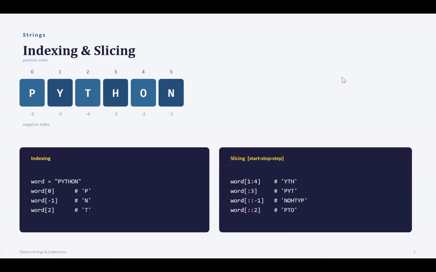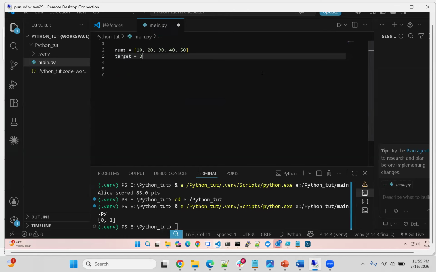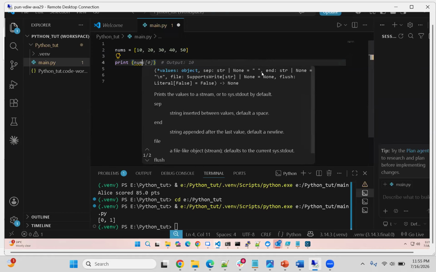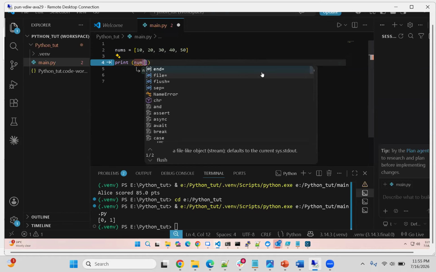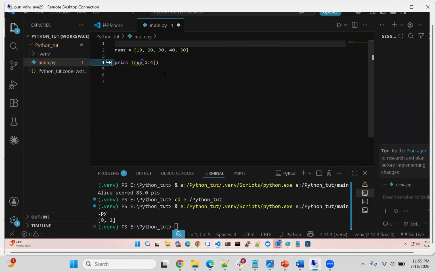Let's go to the slicing one. Slicing has these three things in this bracket, known as start, stop, and step. Let's see start one by one. So I'm just going to print nums, 1:4. That's it.